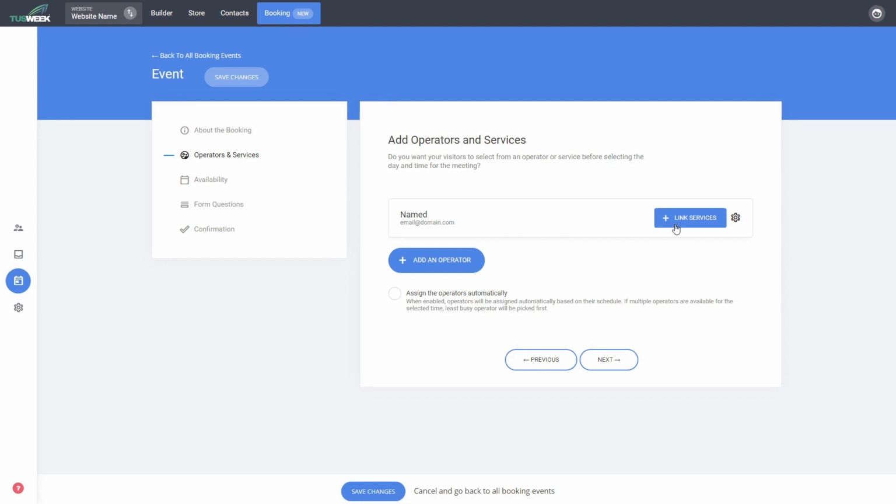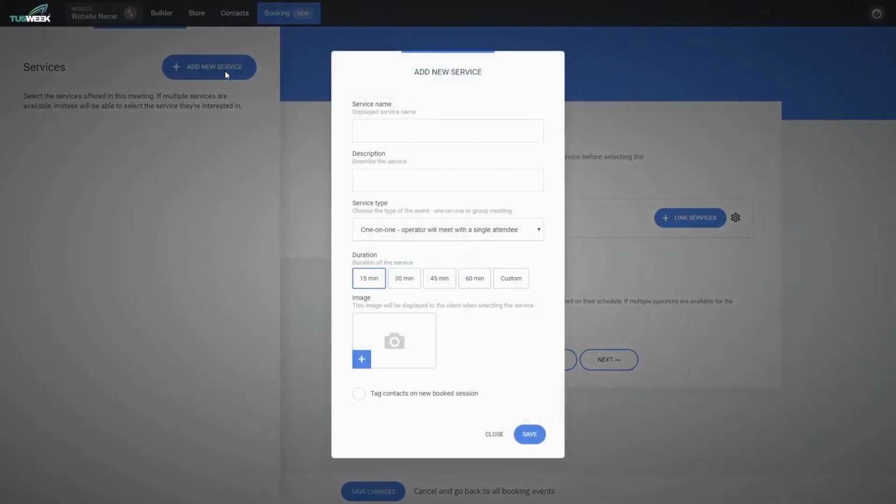But if you have different services that you want people to select from, for example, if you're a hairdresser and you have a few services that you provide, you can just create your services, select what the time slot is that they can book, and you can add them as options here. So you can do it like this.